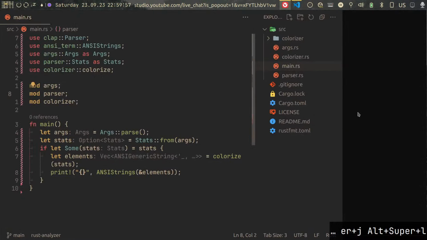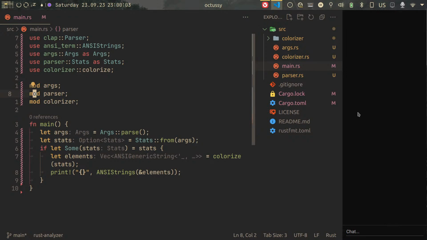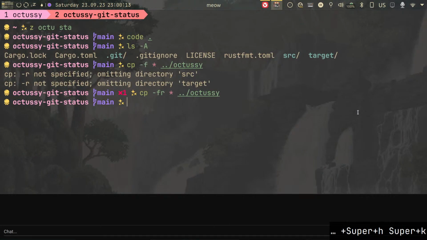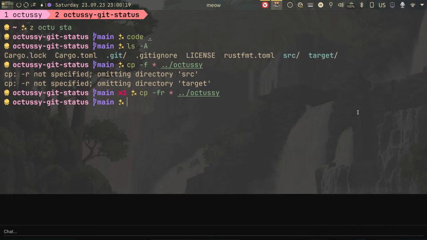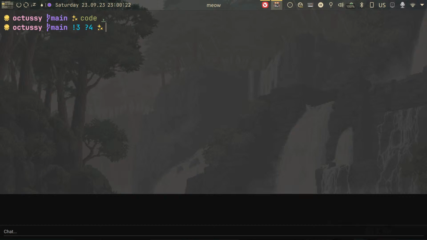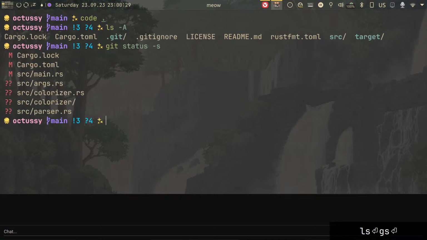So let's go here, and this is octussy. Now everything here has been changed to basically just be the octussy git status project. We moved everything here, and now if we run octussy, we'll get what we would get from octussy git status. More easily explained, we don't really need octussy git status as a project anymore. So let's look at the changes. Okay, let's just stage everything.